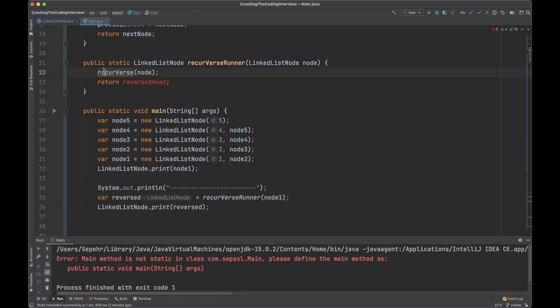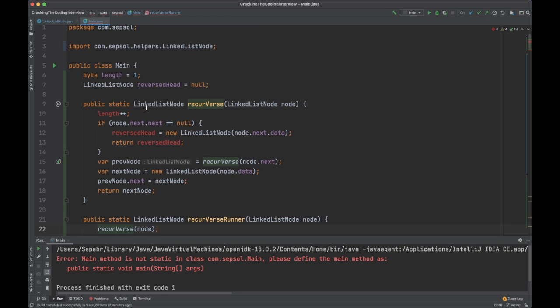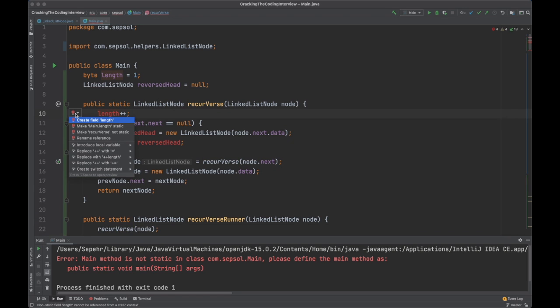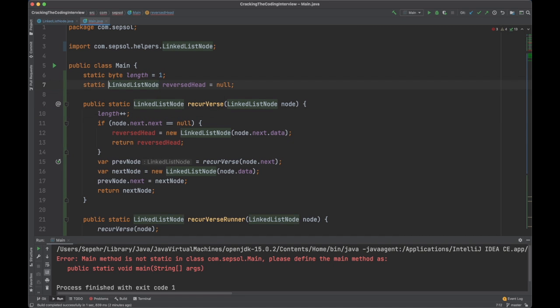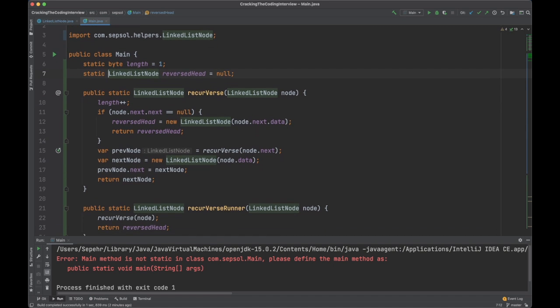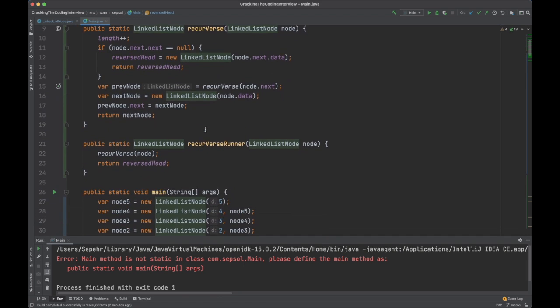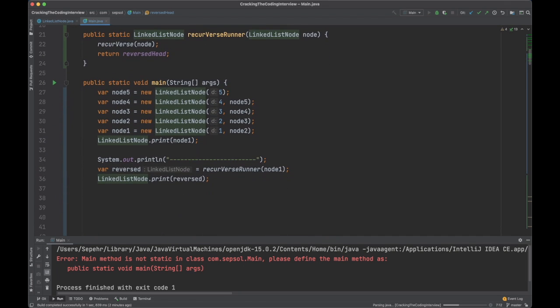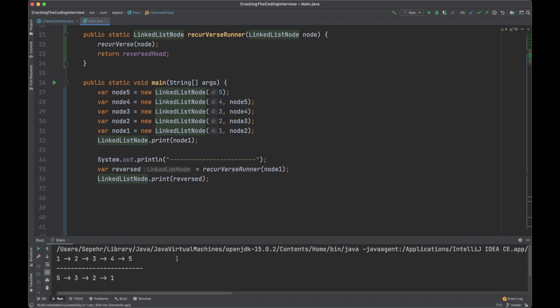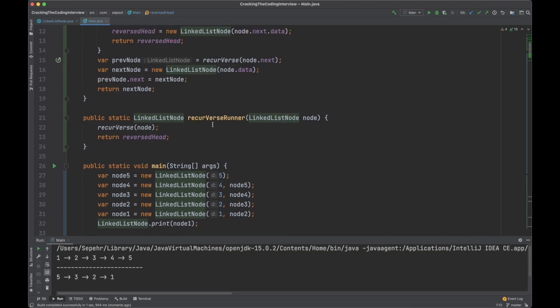Make this static. Make that one static. And then we don't have any references to these. Create field length. Make main.length static. Okay, so that seems to solve the problem. Thank you. Let's run it again. Oh god, we are skipping 4.